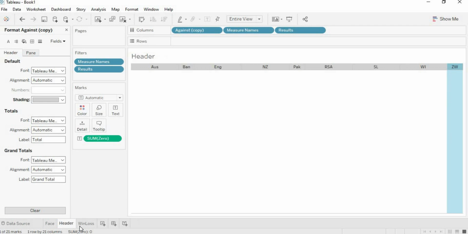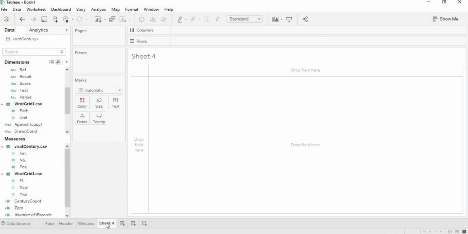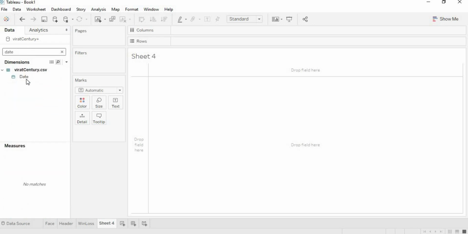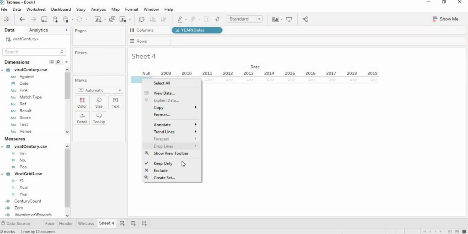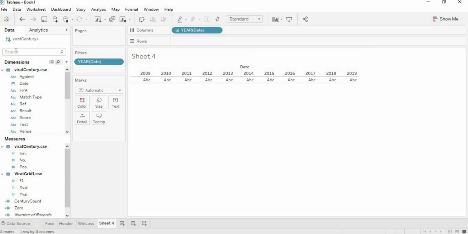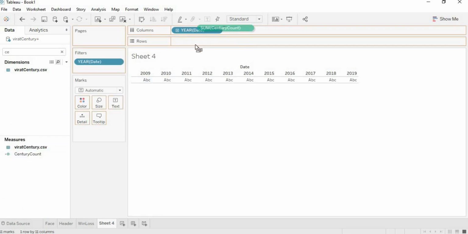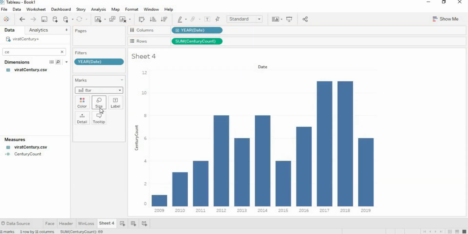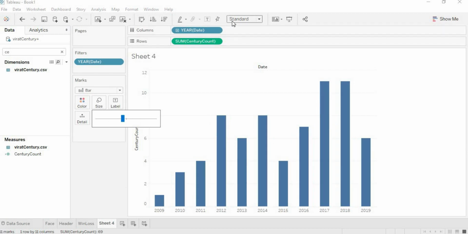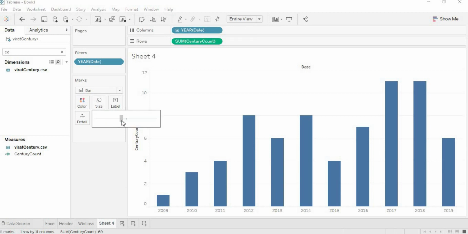So this is header. Now I will be using one more chart, and that will be year wise century. So for that I will be using date. So let's select the date. Century count, drop it to column rows, convert it to bar, reduce the size of the bar, enter view, reduce the size of the bar a little more.